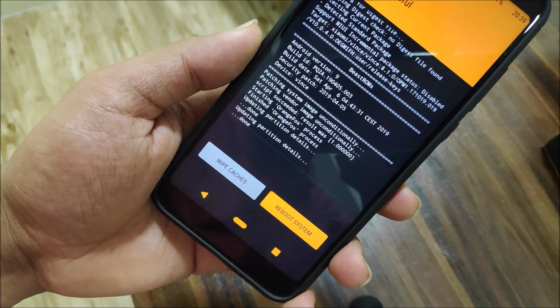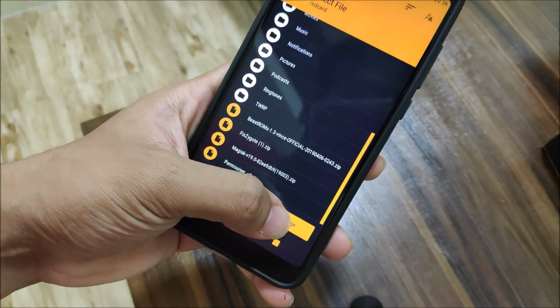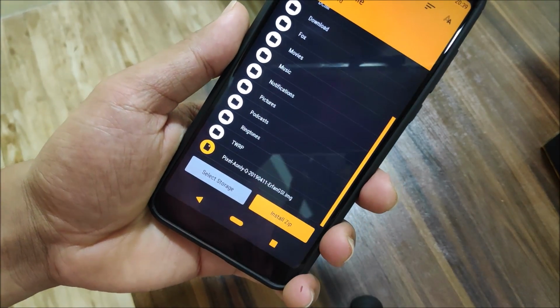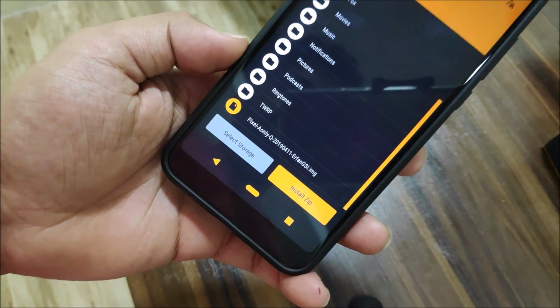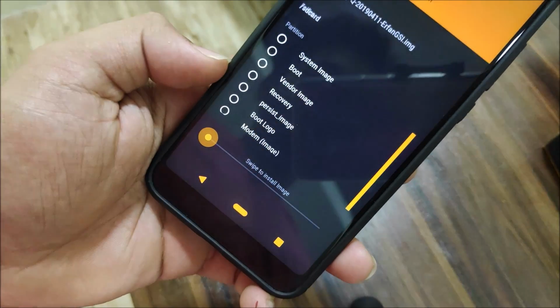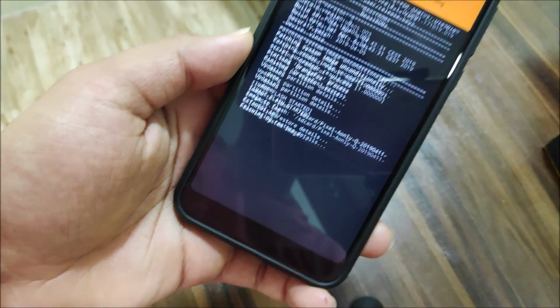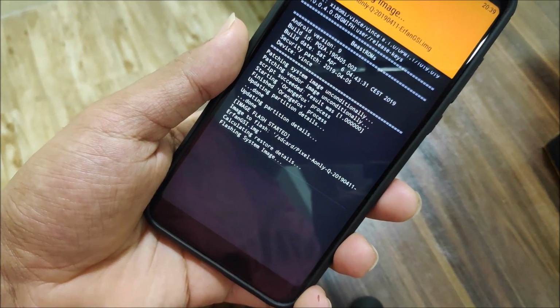So let it flash. Okay, so now after flashing Beast ROM, you have to again go to install, then install image, and you have to extract that zip file. Then you have to extract that Pixel A only, and you will get that image. So you just need to flash this as system. So let it flash guys, it will take a few seconds.